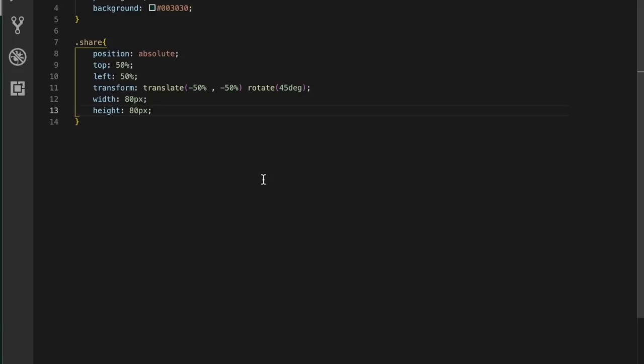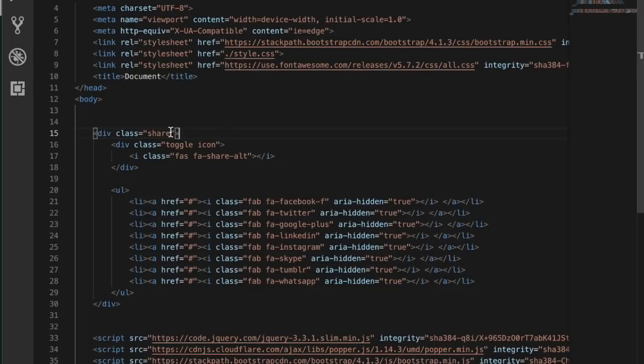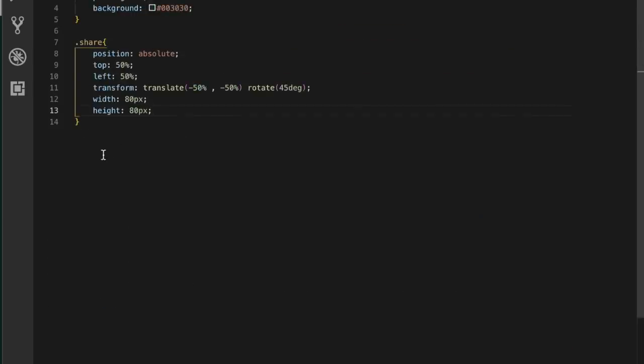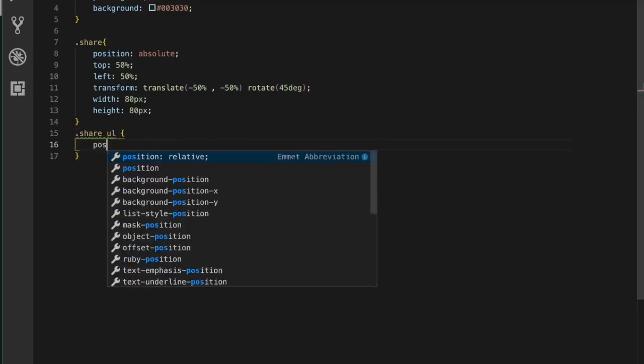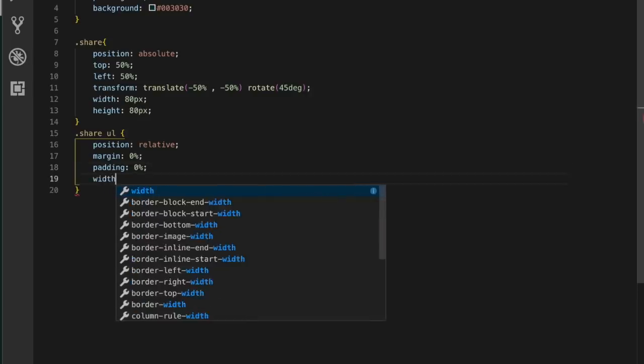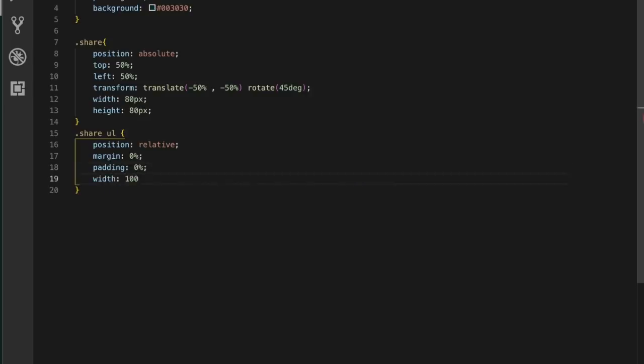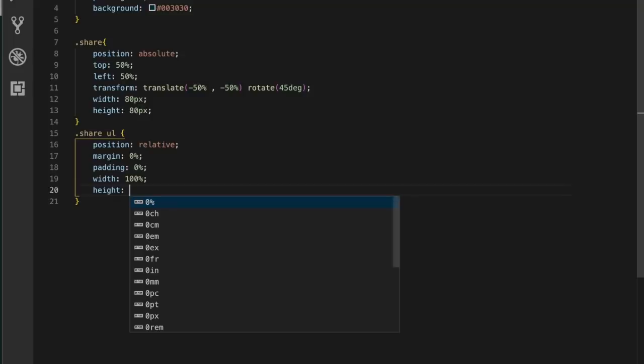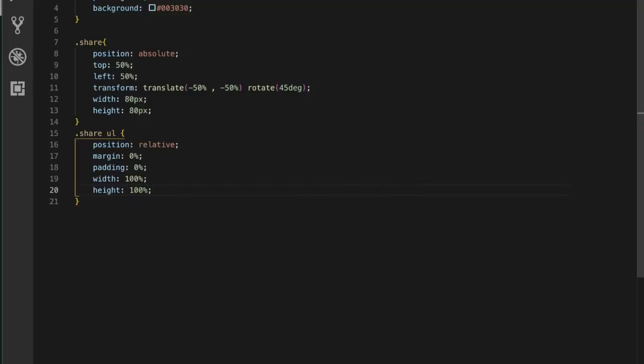Now we have the UL tag. If you can see here, the share has a UL tag, this one. So we're going to style the UL. In the UL section, first of all the position is relative, because the other one we called absolute, so it should be relative position, and margin 0, padding 0. For the width we give the UL 100%, whatever the size we define in the share wrapper, so it should be 100% of the share one, and the height also we define 100%.